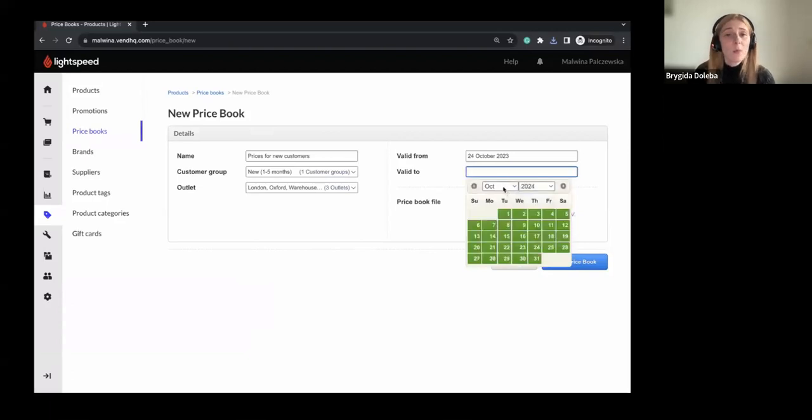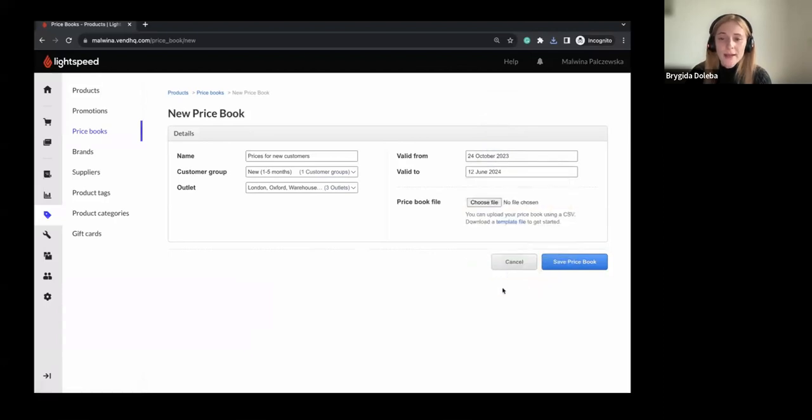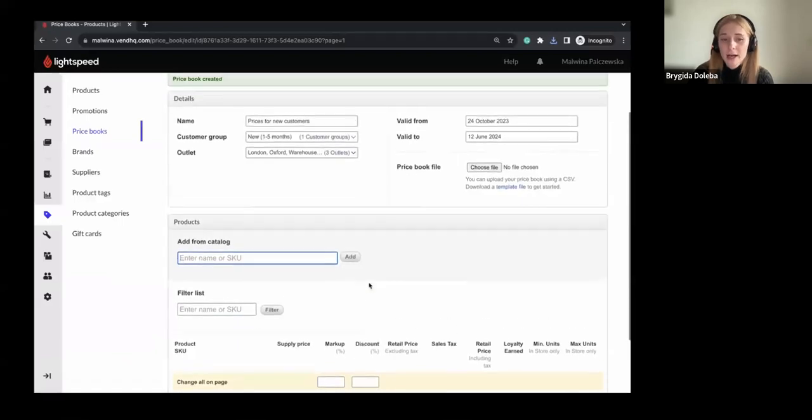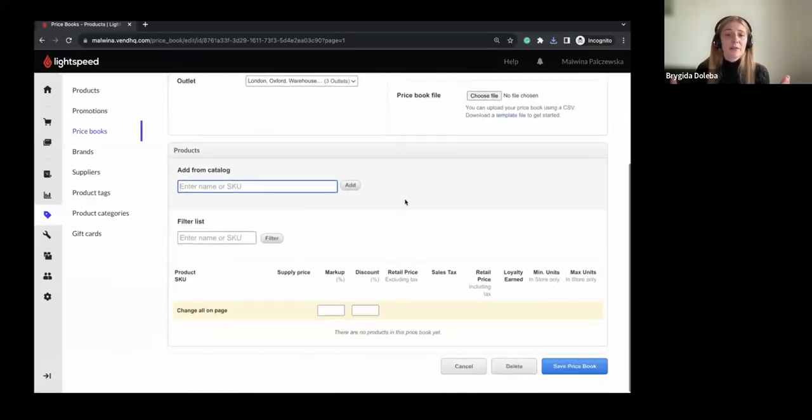So this can be a day, a week, a month, a year, completely up to you. And then we click on Save Price Book. So that will be the manual version of adding items. So as you can see, we're redirected to the page where we add from catalog.